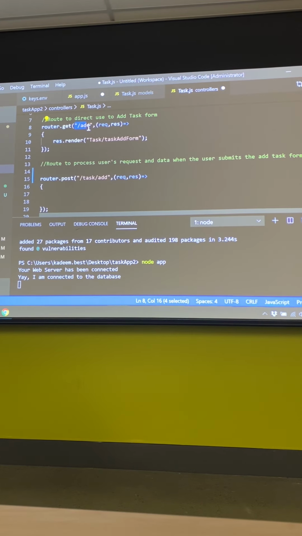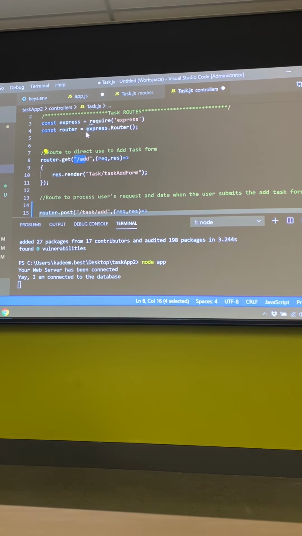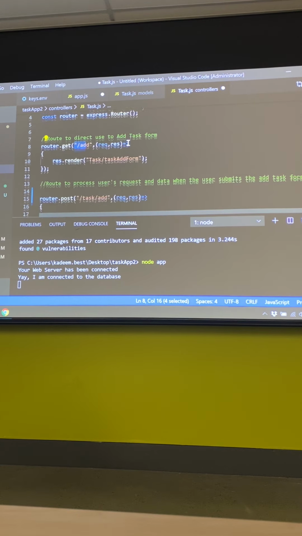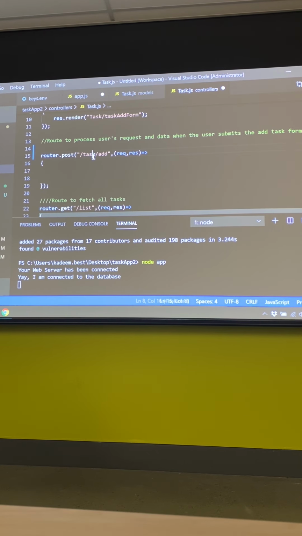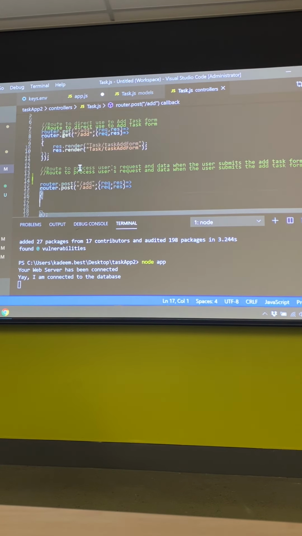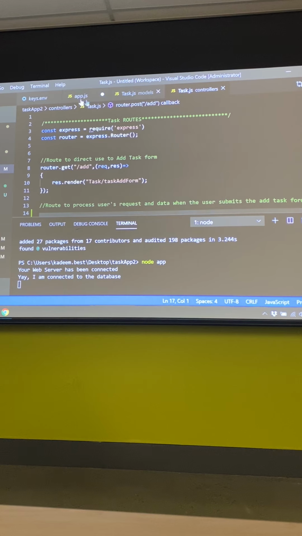right? So we're going to remove this because the route is not /task/add. Right, we make sure that it's post, meaning that this is only going to be executed when what? When the form is submitted. Good. Let me make sure I delete all of these things.